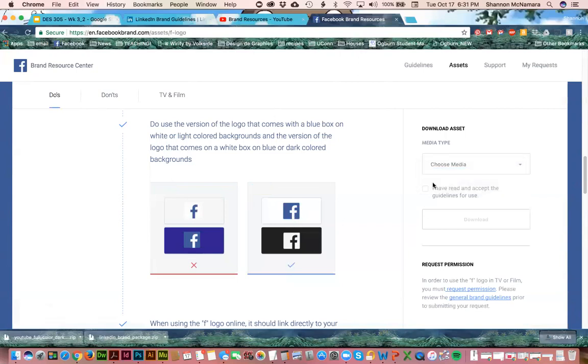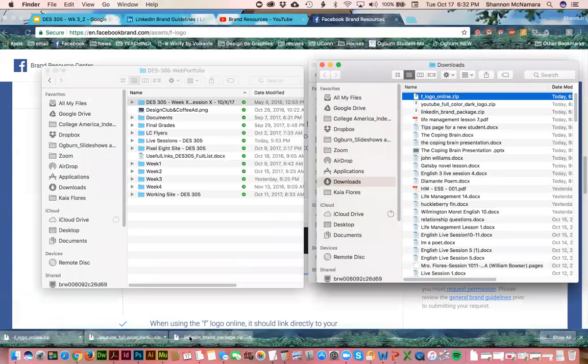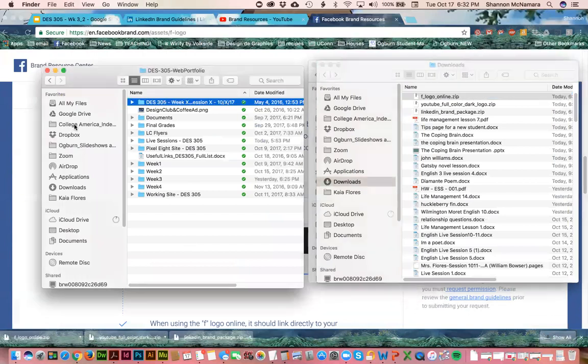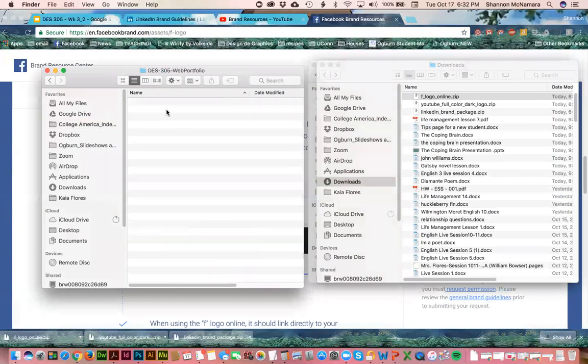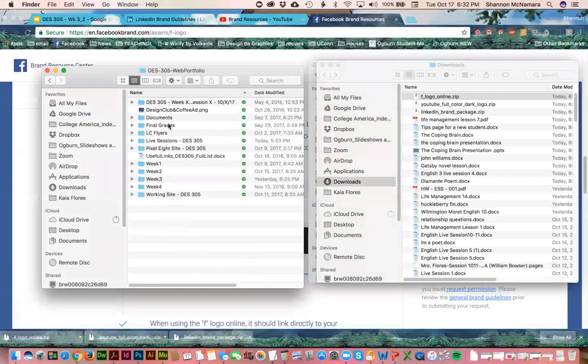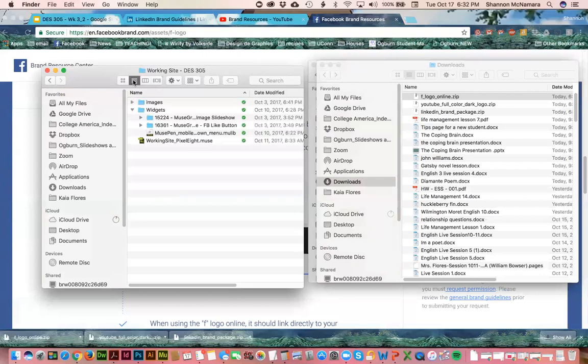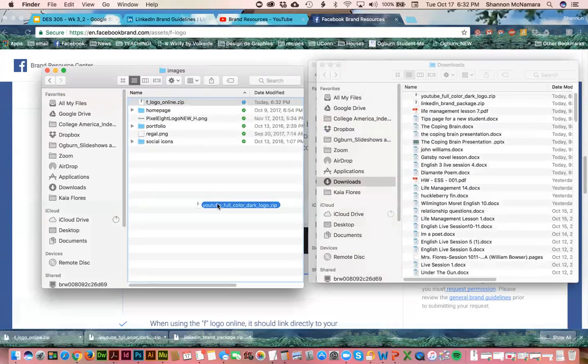So I want them for online. I've read and accepted the guidelines. I'm going to download them. And there we go. And I'll go into my site. Working site, there we go. And I'll put them in my images folder. So let me drag these over and I'll unzip them over here.